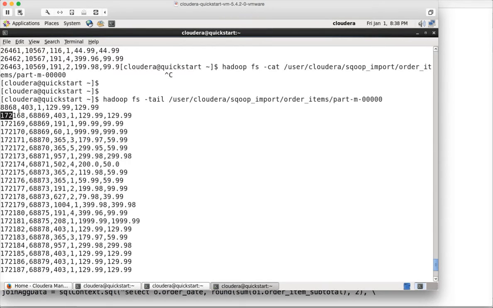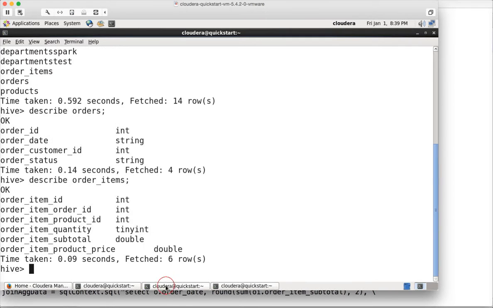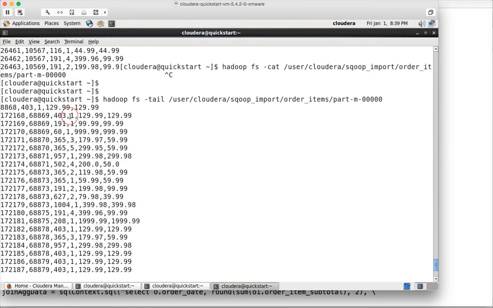This is order item ID. The first string before the first comma is the order item ID. This is order ID. This is order item product ID. This is quantity. So there is only one item in that. For example, if you are trying to buy biscuit packets, there is only one biscuit packet in this order. Then this is the subtotal of that order item, and this is the price of the product. Here, if you see, order ID 68869 has 3 order items, and these are the subtotals of each order item. If you want to compute the complete total of the order 68869, you have to add all these three things.